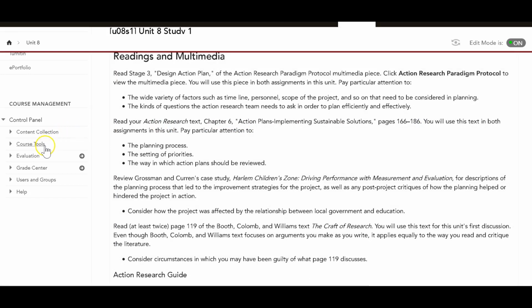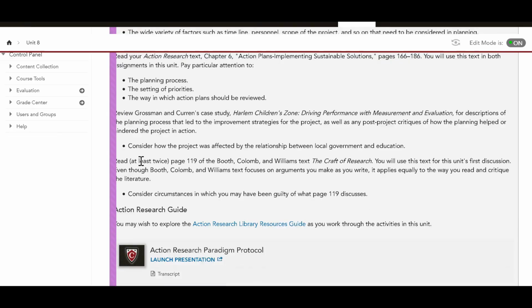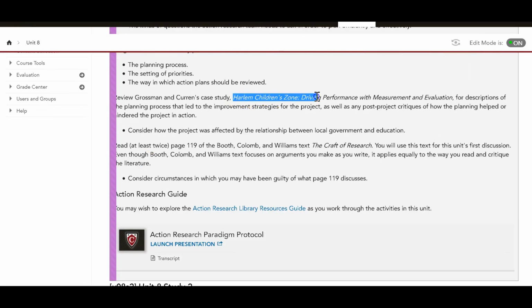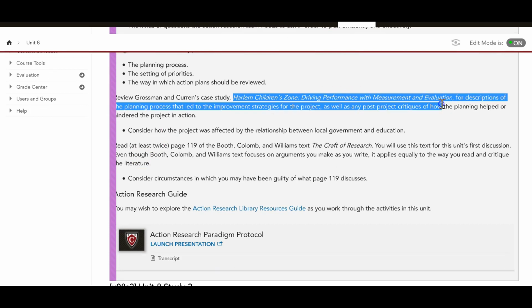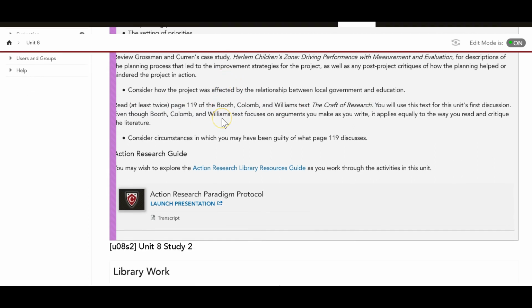Pay particular attention to the planning process, the setting of priorities, the way in which actions are reviewed, and again, you're going to look at the Harlem Children's Zone, driving performance with measured evaluation. Do some analysis of this. So look back at that and read at least twice page 119 of Booth, Cullum, and Williams' text, The Craft of Research. Going to focus a bit on how to write an argument in the classical format today.